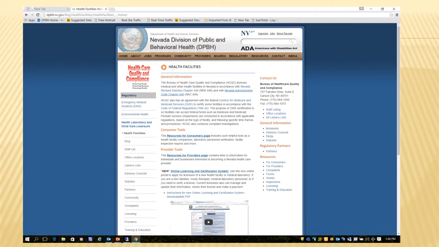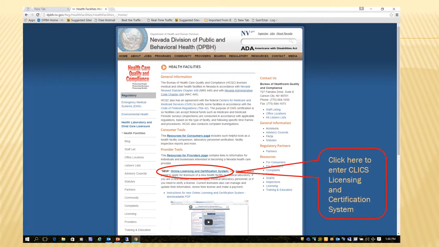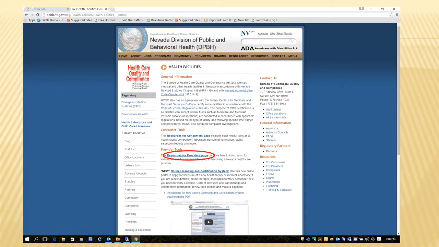After the Health Facilities page loads, look for the second link under the orange header called Provider Tools. This is the link to enter the CLICS licensing and certification system. But before you go there, you'll need to gather some documents that you'll need later in the process. So start by clicking on the Resources for Providers page link.